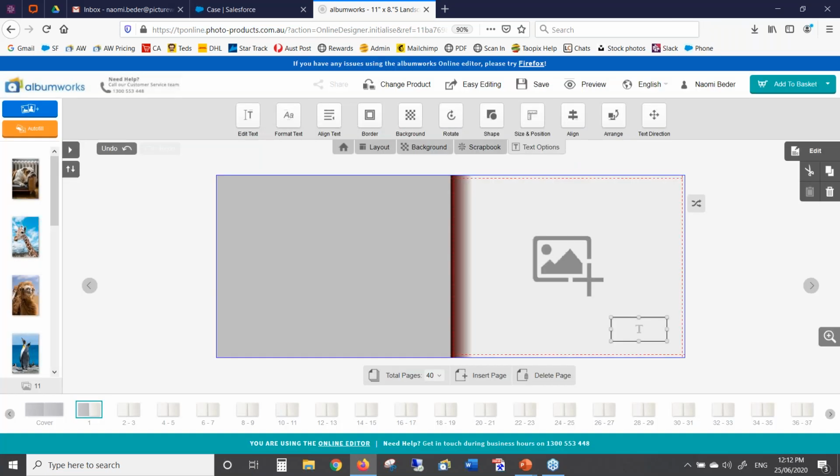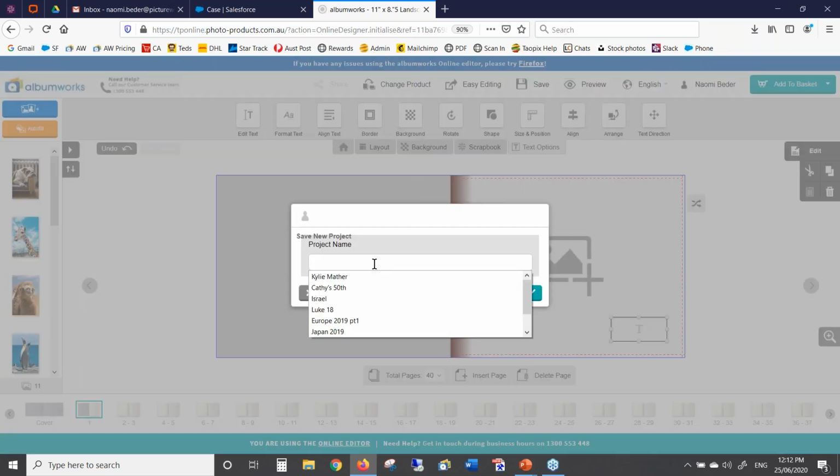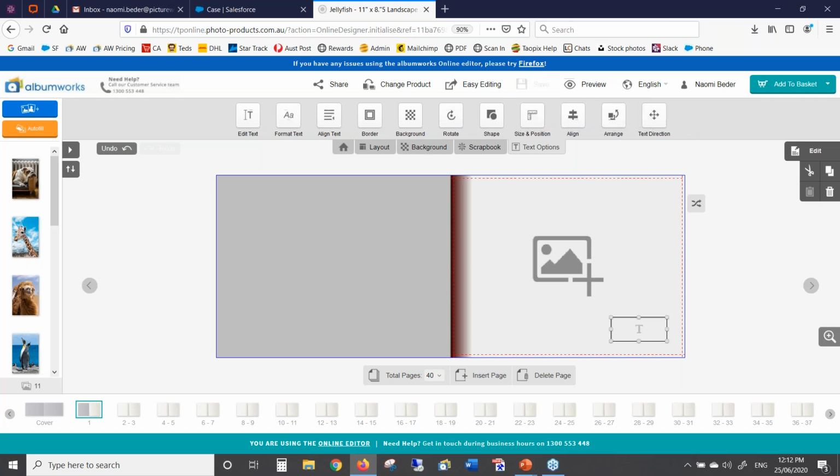All right, so once you've designed your book, or actually you should save from time to time, as I mentioned before. So when I click save, the first time I save, it's going to ask me for the project name. So we'll just give it a name and we'll click the tick box, and that's now saved my project.